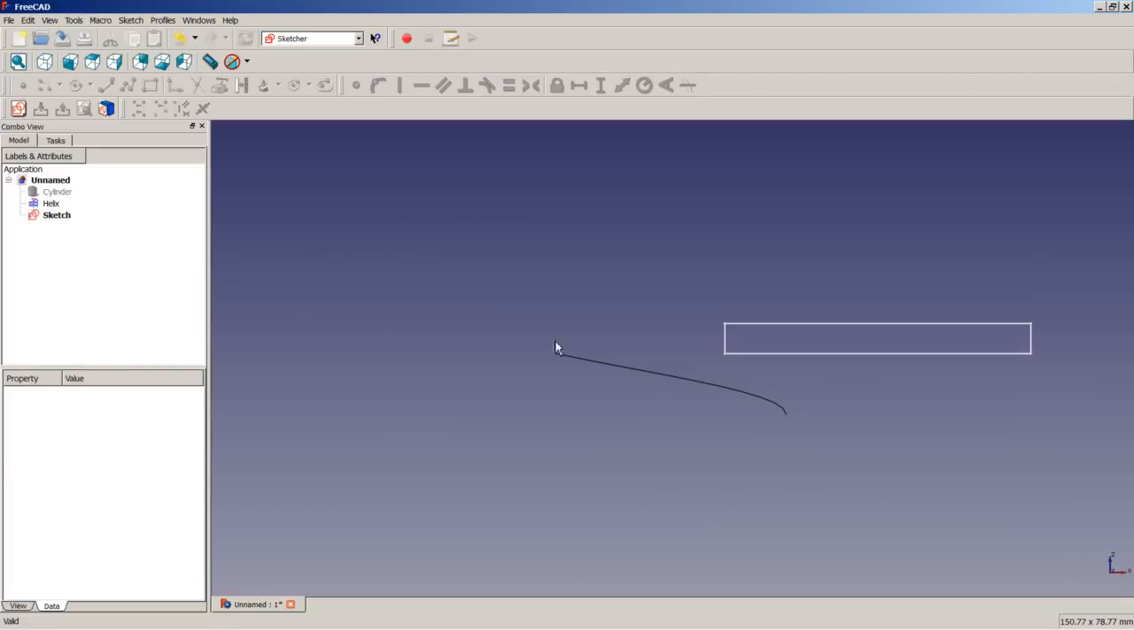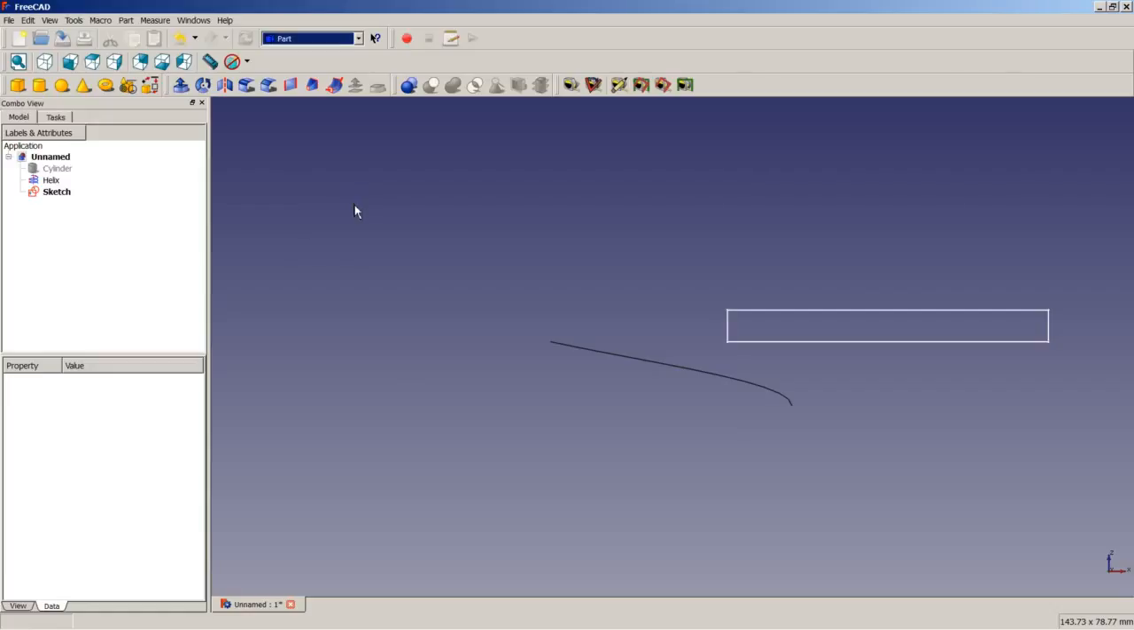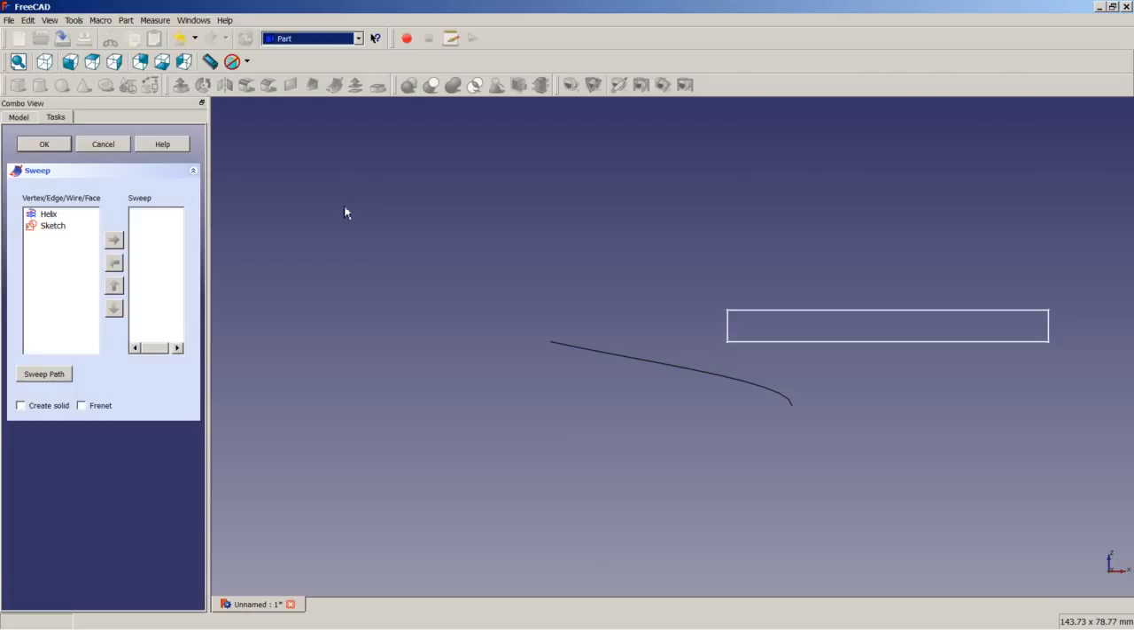We will click in empty space of the 3D view to be sure that nothing is selected. We will switch back to the Part module workbench. And now we will do our sweep. So we click on the icon to sweep. We can either do a double click on the sketch here, or we can click on the sketch to select it and click on this arrow to add it to the sweep profile. So I do a double click here.